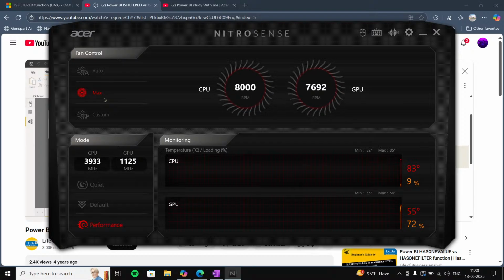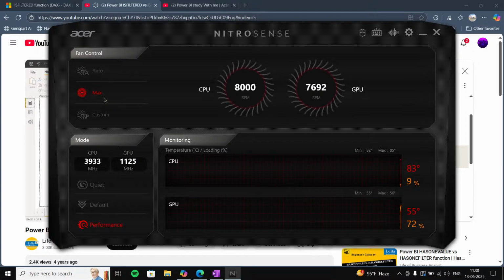So now going to the report here, I have added a slicer. It's called item name, and it's coming from Sheet 1, which is unique.